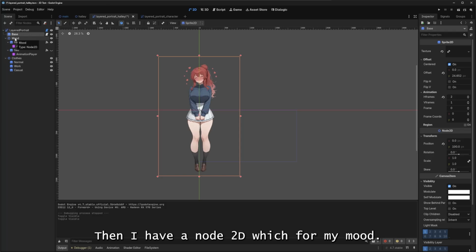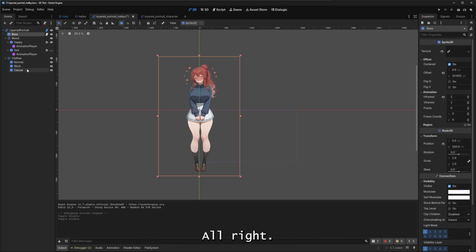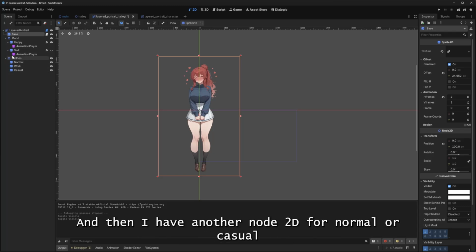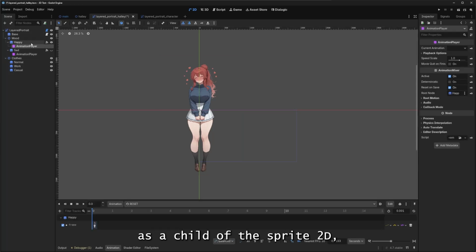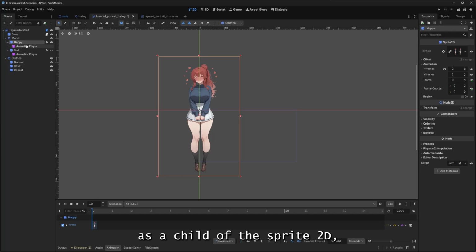Then I have a Node2D for my moods. So I've got happy and I've got sad. All right. And then I have another Node2D for normal or casual. And anything I want animated needs to have an AnimationPlayer as a child of the Sprite2D.